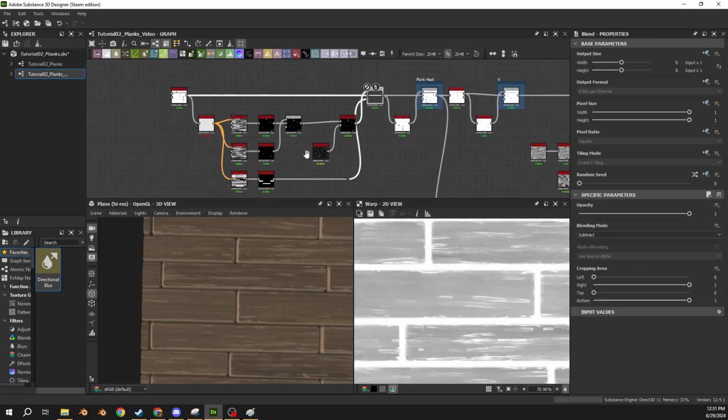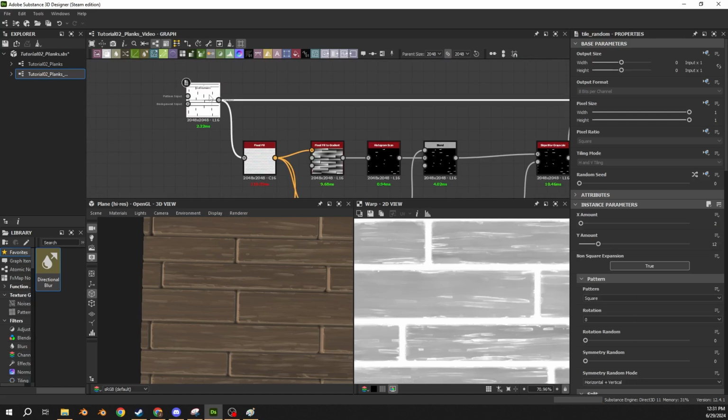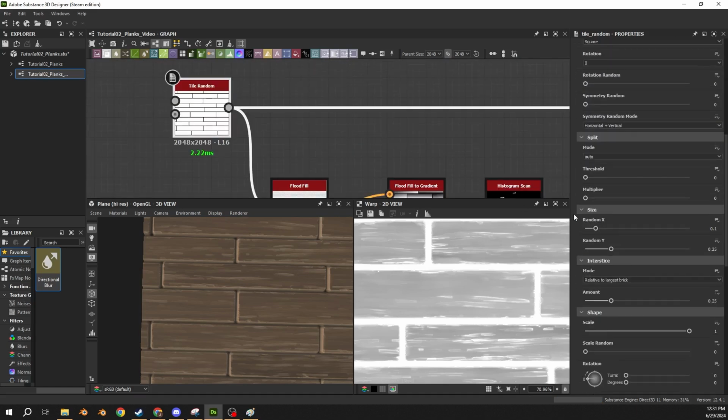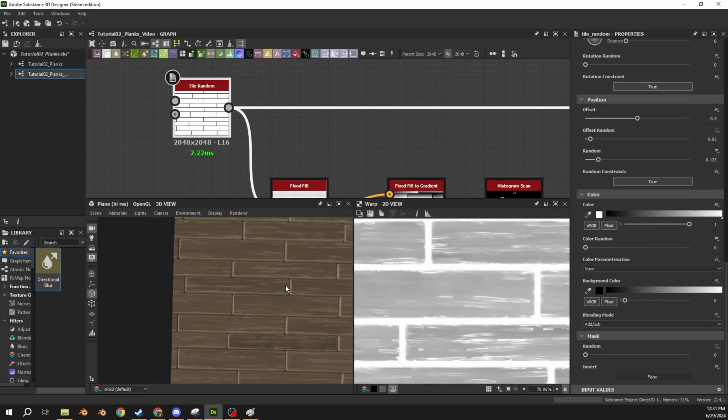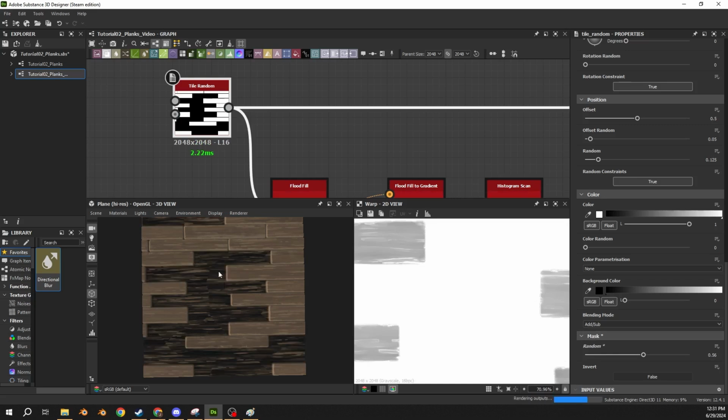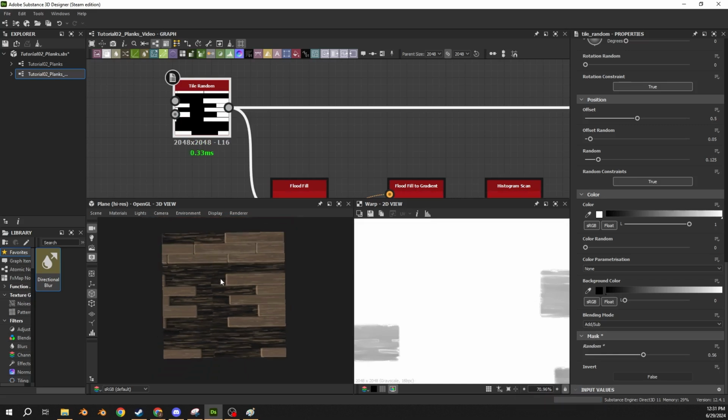And then let me just show you something else about this tile random. A lot of these tile generator nodes, tile random 2, tile sampler, if you go to the very bottom, it has a mask slider and it says random. If you bring this up, it's going to randomly mask some of them out like this. So now maybe if you're doing a top-down game and you want some missing tiles or missing planks in this case, you can turn this up or down, whatever.